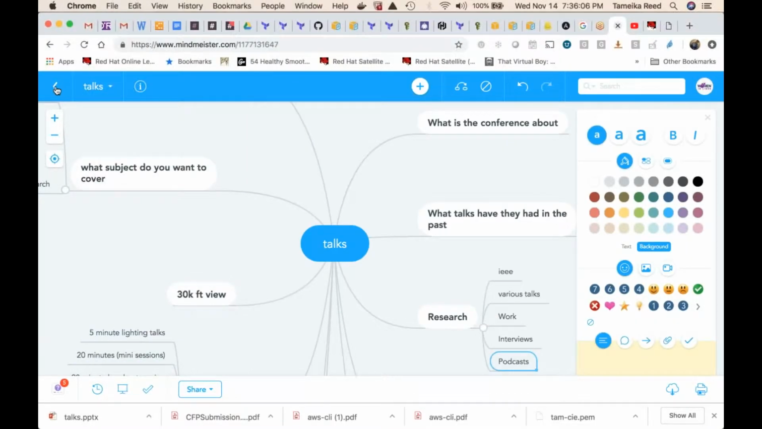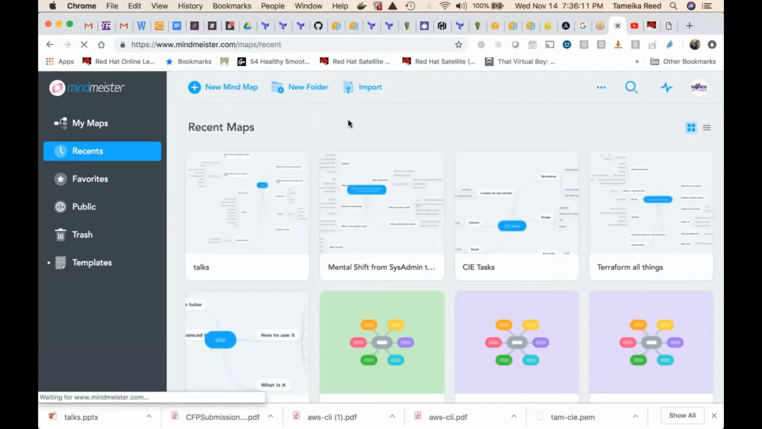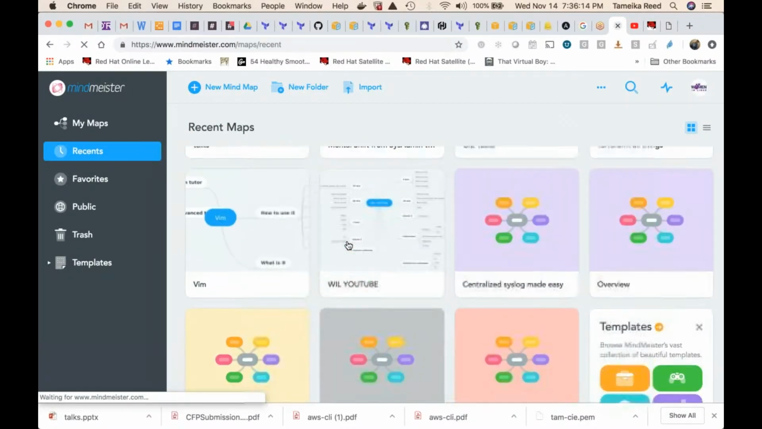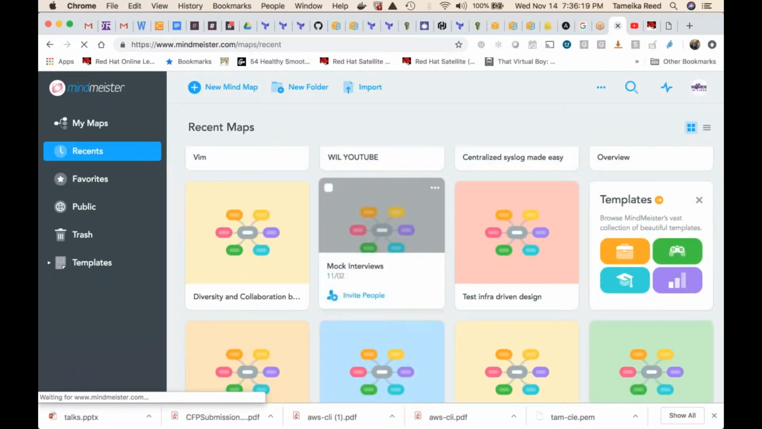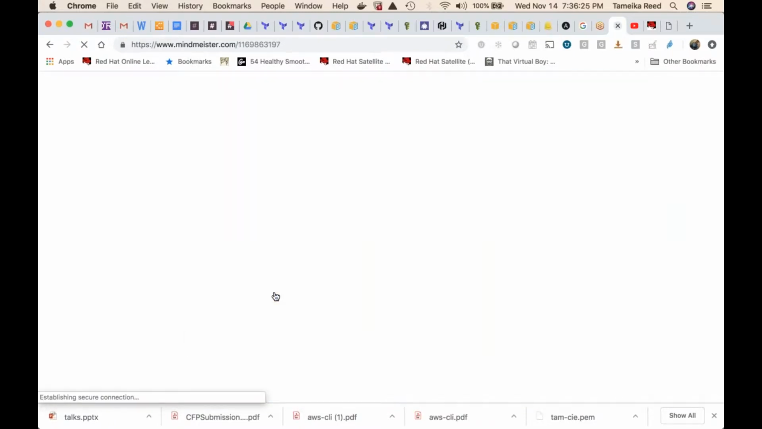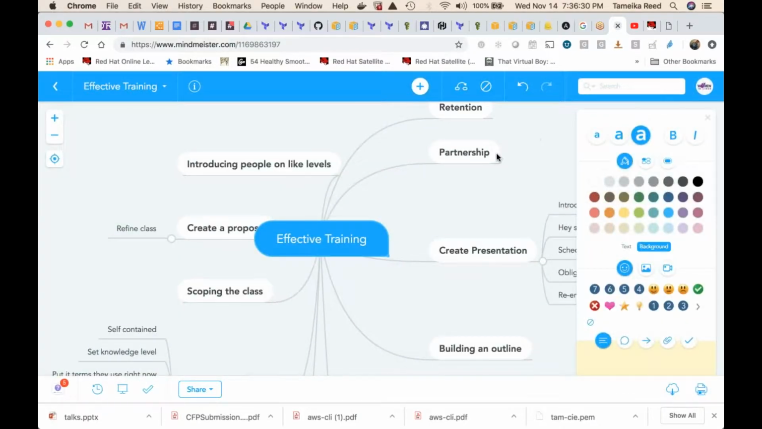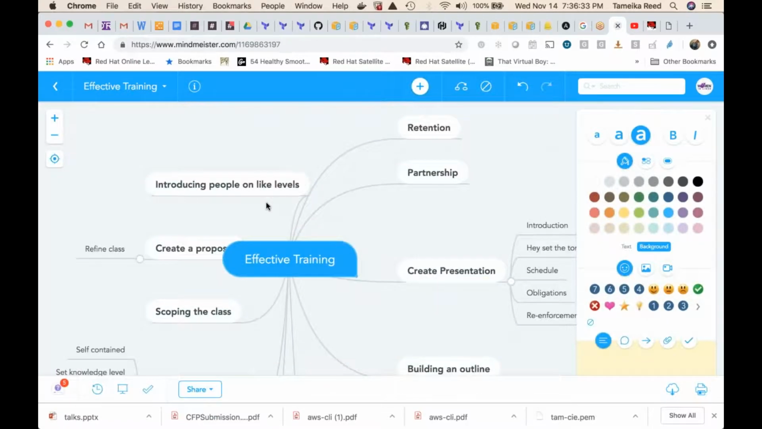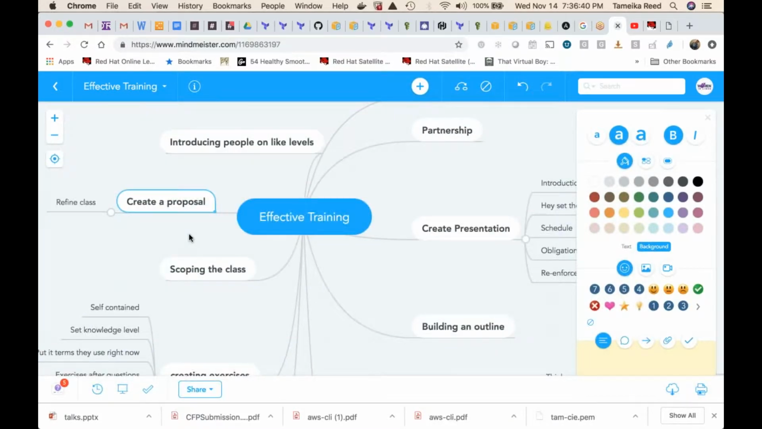So there was a guy at the conference that did like an anatomy of talks, and I hope it got uploaded. It doesn't look like it did. Oh, here it is, effective training. And from his talk, I mind mapped his talk. So introducing people on like levels, create a proposal. Again, you can create a proposal is what we're talking about.